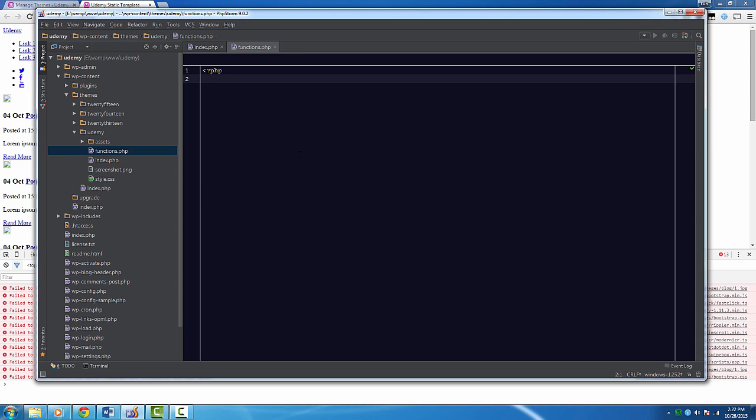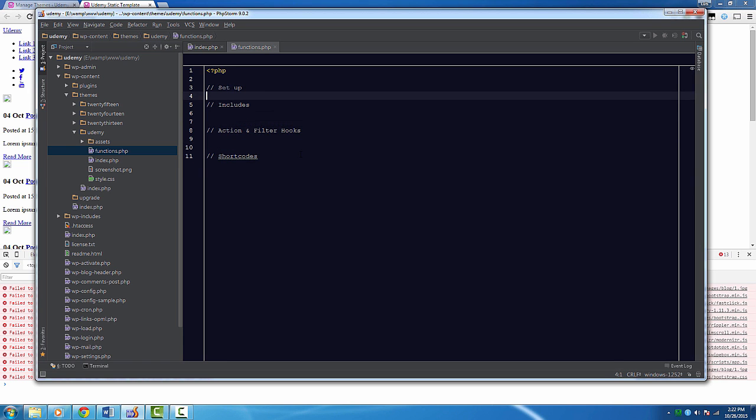I personally don't like to stuff my functions file with all my logic. I like to have structure and separate everything into its own file. So let's add some comments. We'll first create a section for variables or functions that must be available throughout our theme. The second section will be for including any files. The third section will be for any filters and action hooks. We'll discuss hooks very soon. Lastly, we'll create a section for shortcodes. Keep in mind, you don't have to structure your file like this. This is just how I do it and how I recommend you do it.